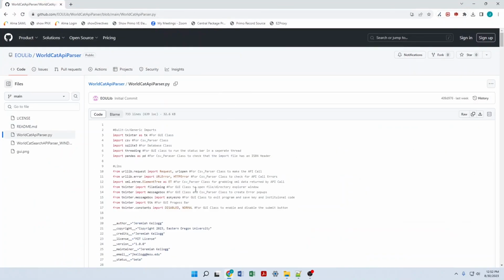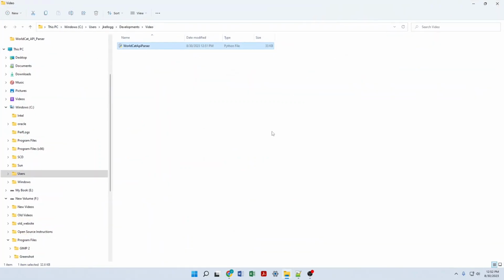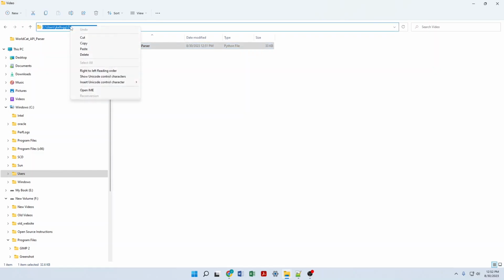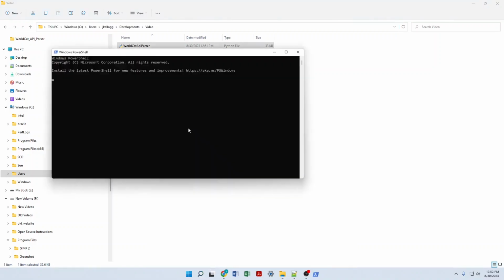Okay. Open that up again. Let's make that bigger. Okay, so I need to get to this particular directory in order to run the API parser. What I'm going to do is copy this file path. So go ahead and copy that, and you're going to want to do the same. And the next thing you're going to want to do is open up a PowerShell. So open up your Windows PowerShell.